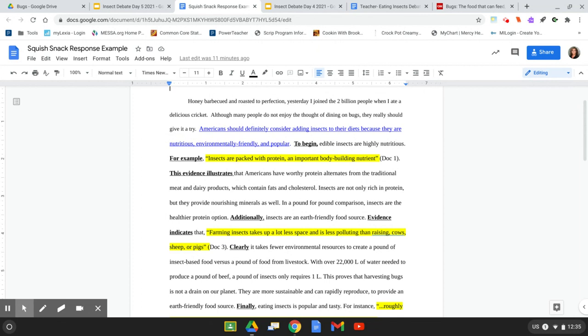Honey barbecued and roasted to perfection. Yesterday, I joined the 2 billion people when I ate a delicious cricket. Although many people do not enjoy the thought of dining on bugs, they really should give it a try. And then I put the thesis in blue. Americans should definitely consider adding insects to their diets because they are nutritious, environmentally friendly, and popular.